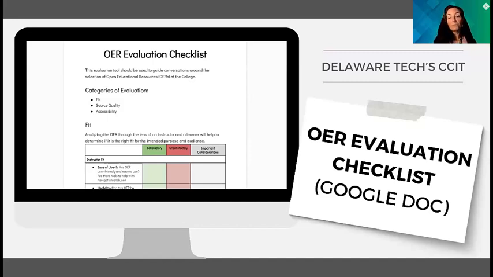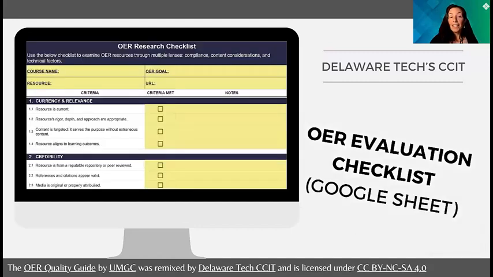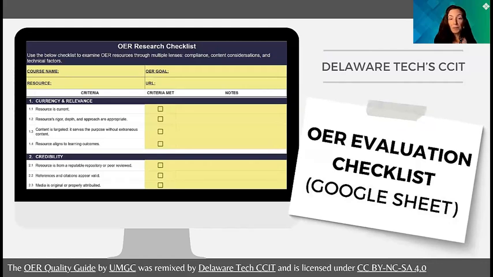So you can kind of consider this a rubric, right, of how you might be able to have a shared vision of evaluating OERs. The next one is another Delaware Tech product.